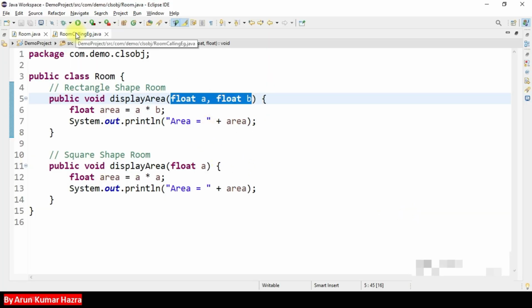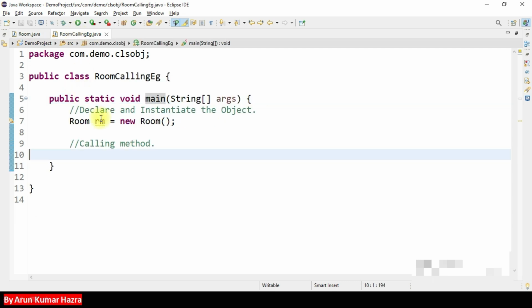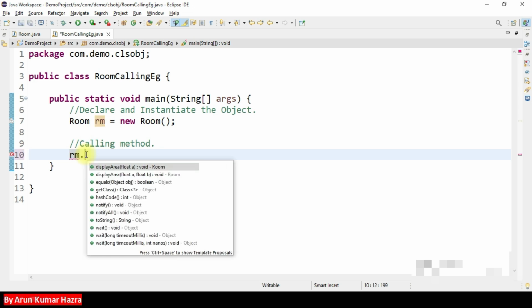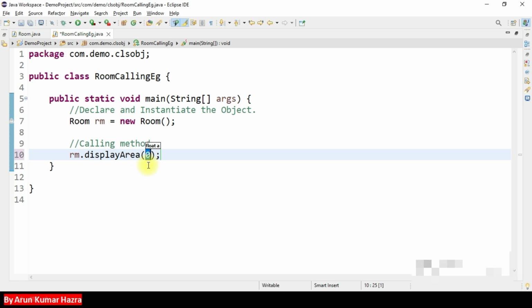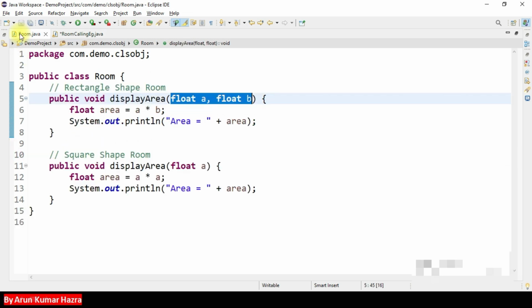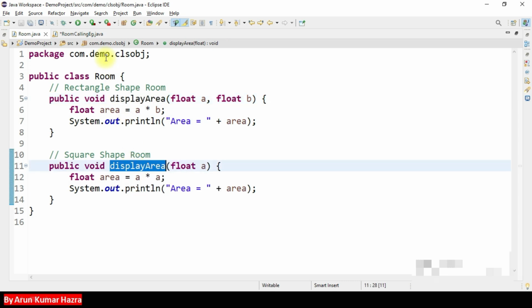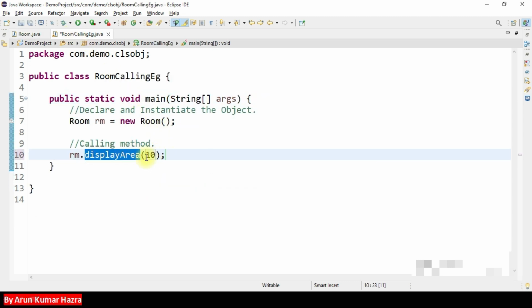Let's try to create this one here. So this is my room instance, and from this room instance I try to call displayArea, and let's say I pass a value, let's say 10. If I try to call this one, you can see the displayArea method. Java first checks in this Room class what is this displayArea. This is displayArea and this is also displayArea, right? Now it checks how many parameters I passed.